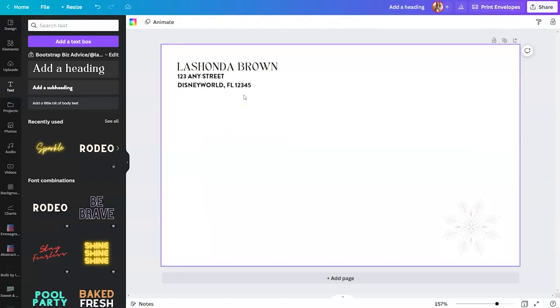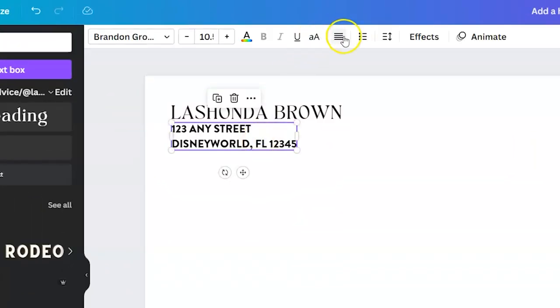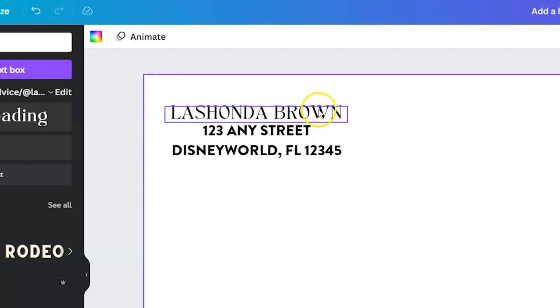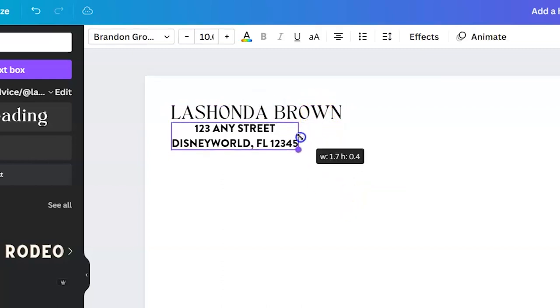So one thing that you may want to do once you add your text is you may want to change the alignment of your text. So what I would do here is actually center this. I think that'll look a little bit better, and pull it out so that it's in alignment with my first name at the top. But again, you can play around with this.